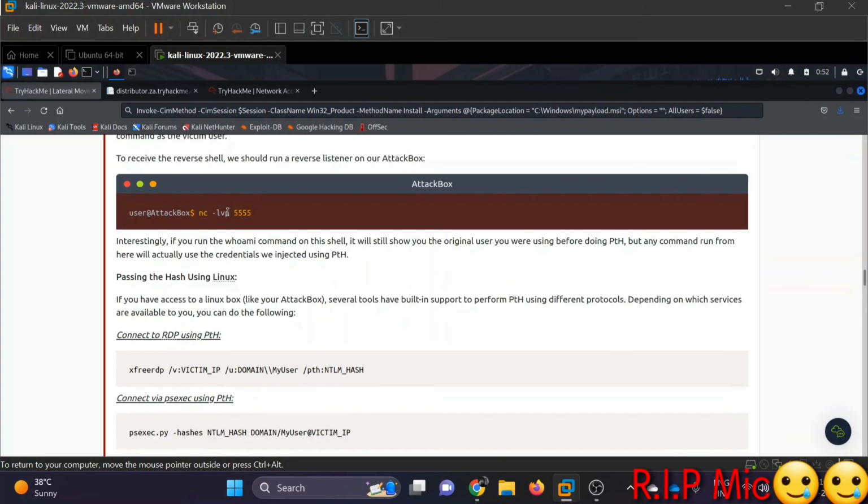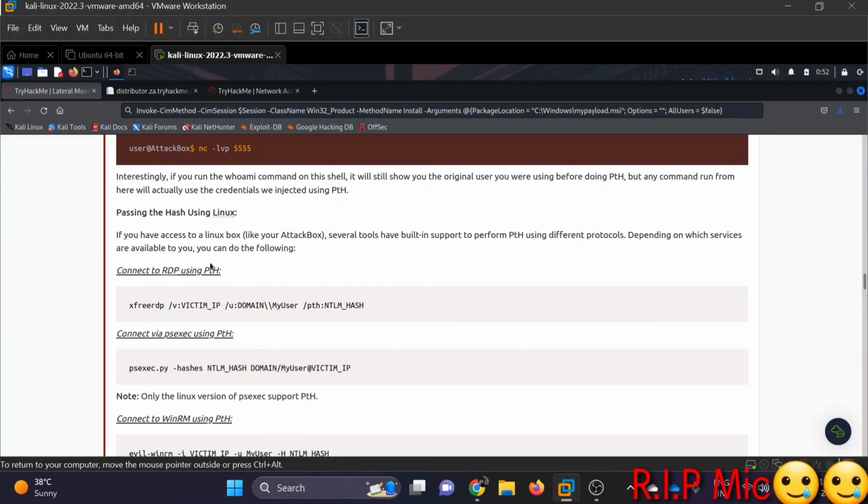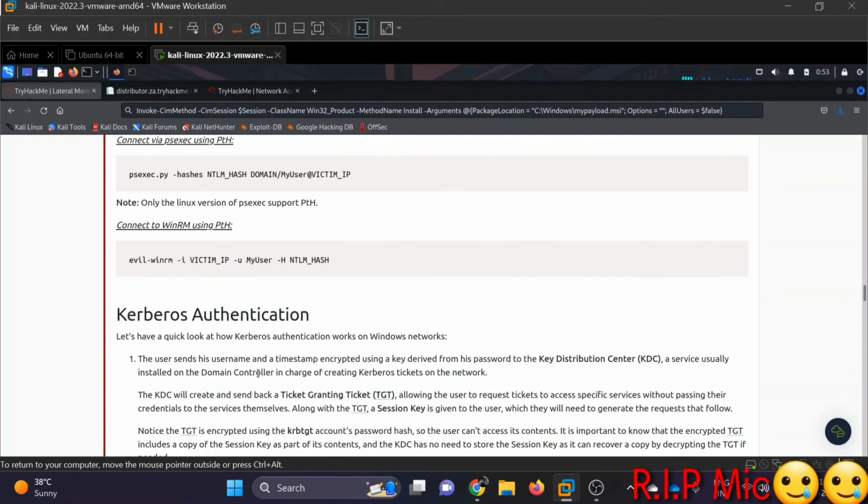Now passing the hash using Linux. So if you have access to a Linux box, several tools have built-in support to perform pass the hash using different protocols. For example, connect to RDP using pass the hash with xfreerdp, victim IP, domain, then the path to the NT hash. Connect via psexec using pass the hash, and then we can connect using WinRM.